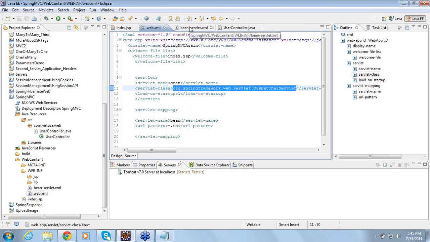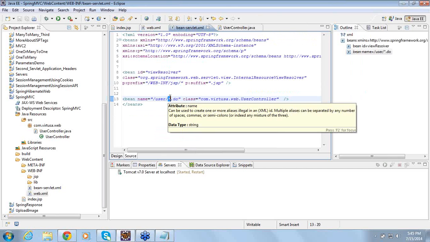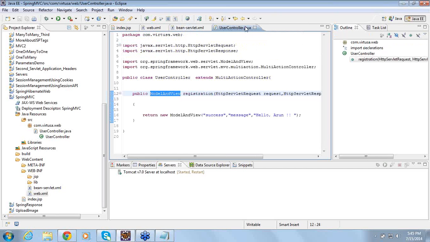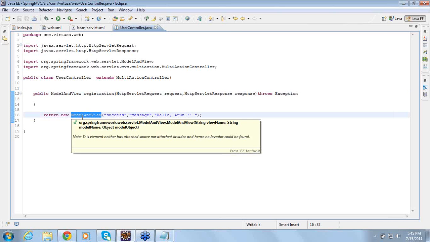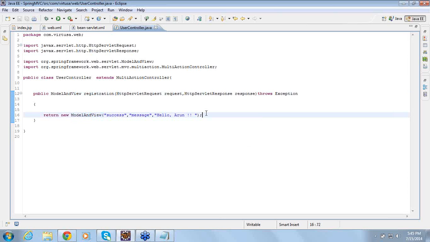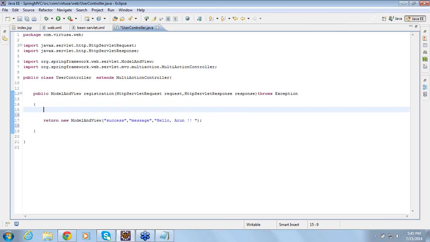But this dispatcher servlet, by seeing the bean-servlet.xml, is calling a controller, and that controller has the method which will return something. And this method is taking what arguments? HttpServletRequest and HttpServletResponse. Now what are you doing here? You are returning a model and view. Now this model and view takes three arguments. I'll tell you what is the significance of this line.